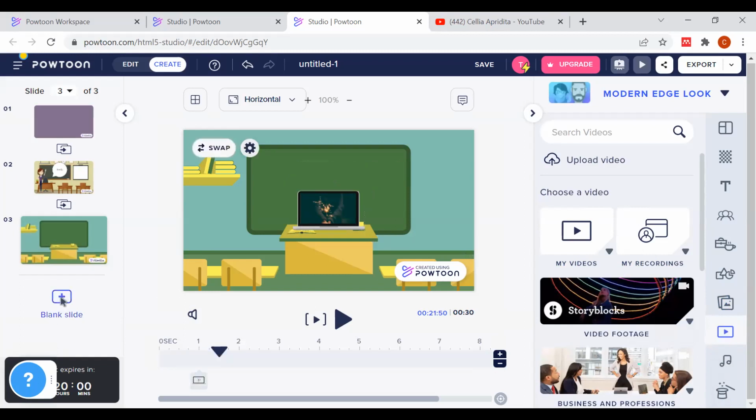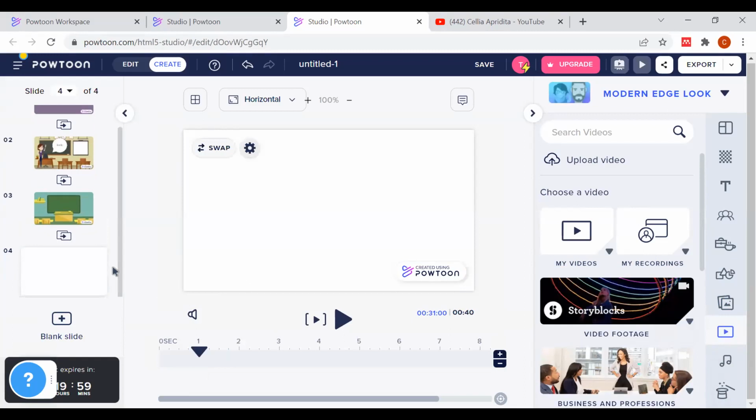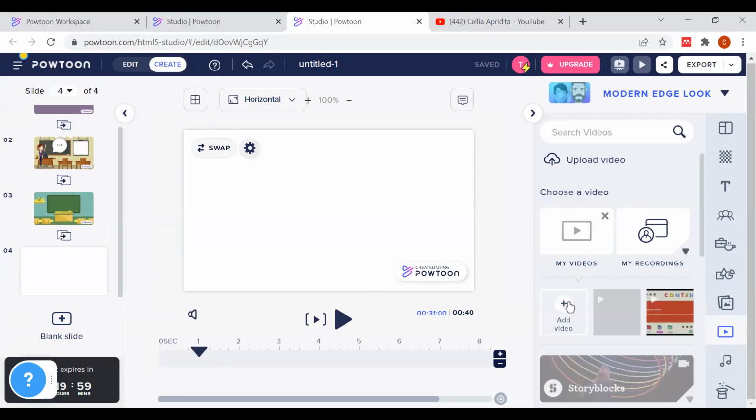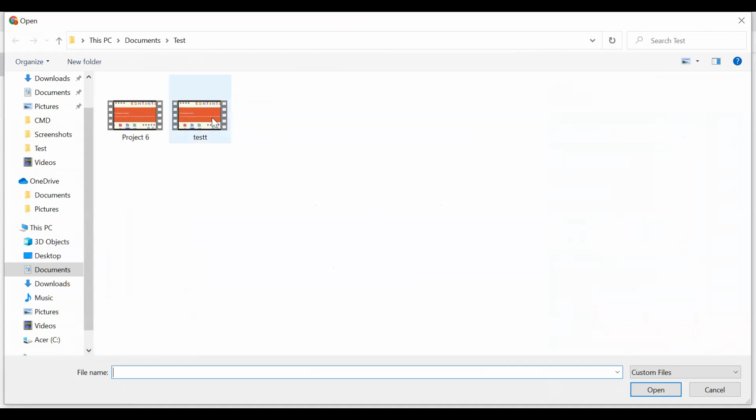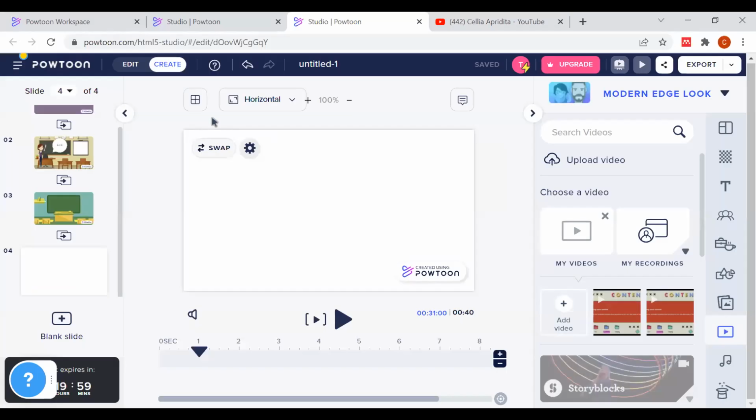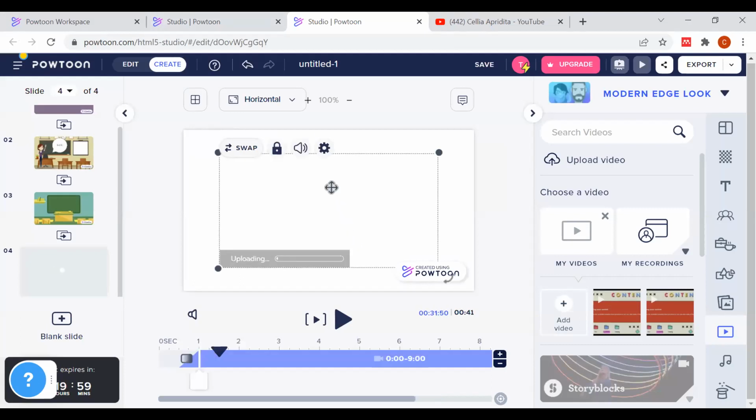So add a blank slide. For example, I already have PowerPoint slides, and I already made the animation, and I have recorded it. I just insert the video and find the video that I've recorded. It's from my PowerPoint slides. Upload it and just wait for the video to load. All right, wait a second.